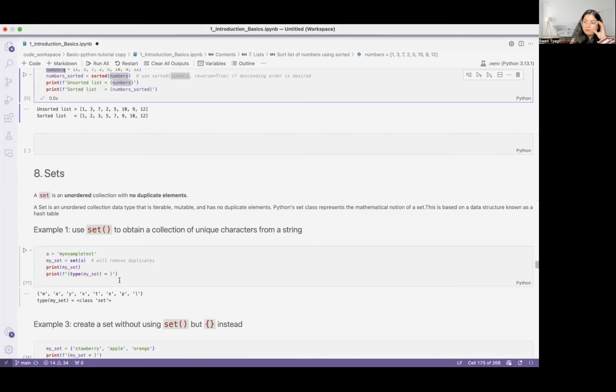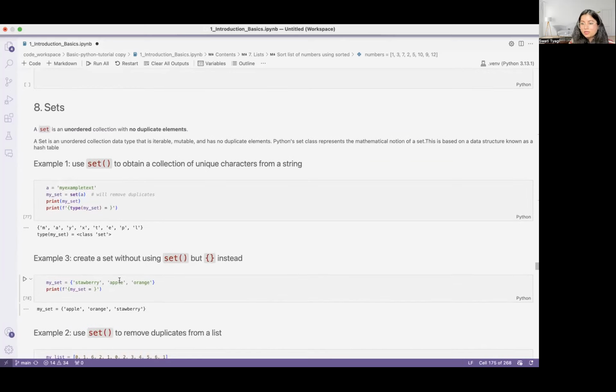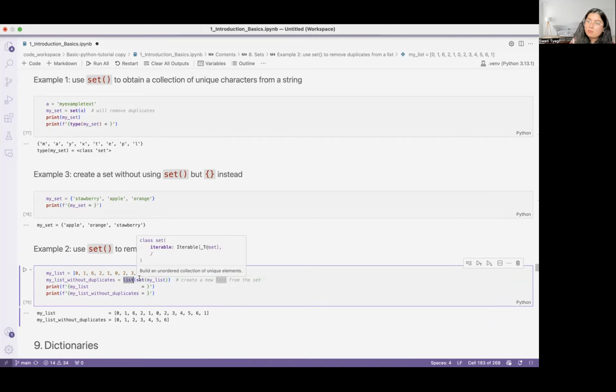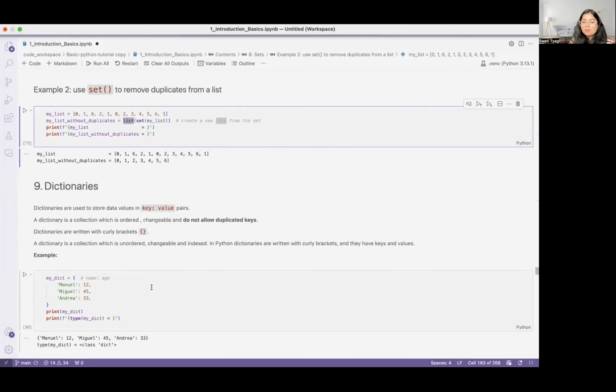Now coming to the concept of set. Set is an unordered collection with no duplicate elements. So if you get a problem, okay, remove the duplicate elements from this list, you simply pass that list within the set, and set will return you the non-duplicated items. And then if you want to convert it back to the list, you write list of set of my list. So what it is doing is, it takes the list with duplicate items, makes it in set form, and then because the problem says you have to return the list, you convert it back into list form.